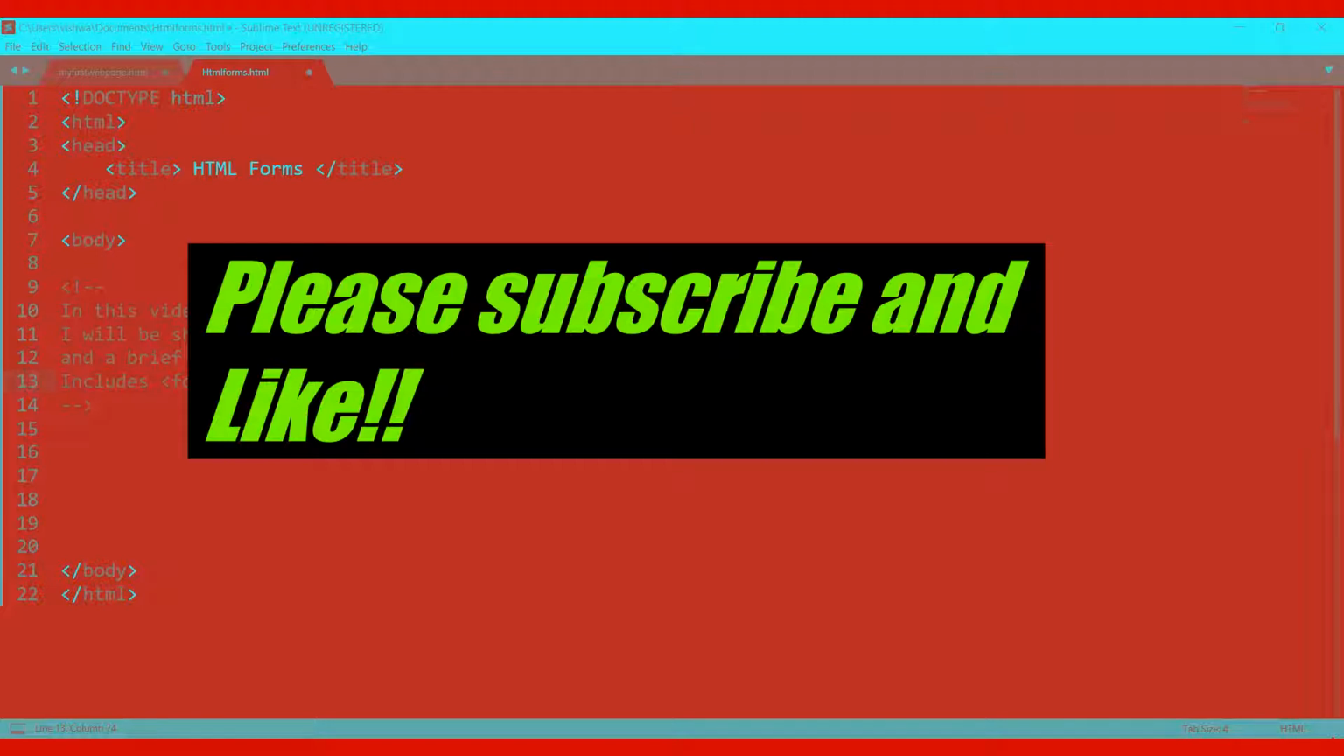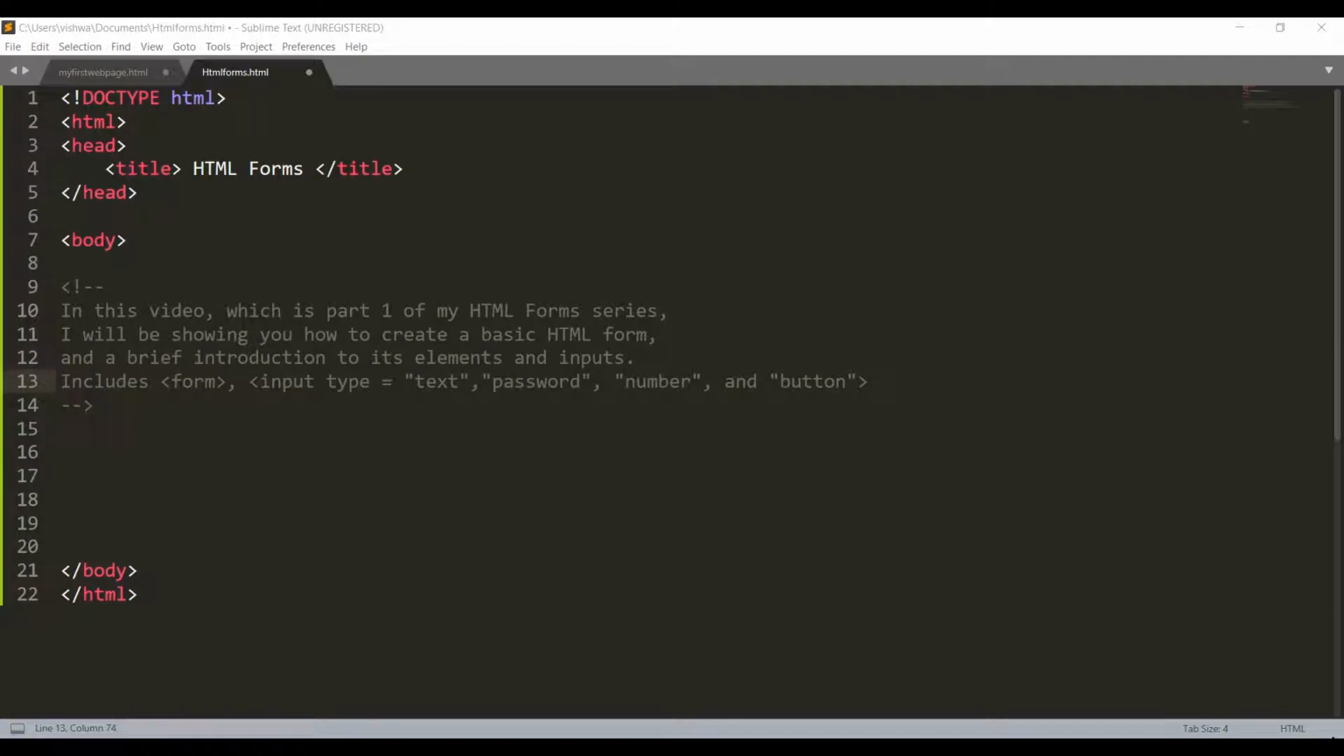Another new concept in HTML forms. Forms in HTML are used to take input from the user. Forms can have many types of input like text, numbers, passwords, buttons, or a URL or a file or an image. There are numerous inputs for forms, and I will be showing you the basics of HTML forms in 3 videos. So this is part 1, and I will be showing you how to create a basic HTML form, and I'll also give you a brief introduction to its elements and inputs.